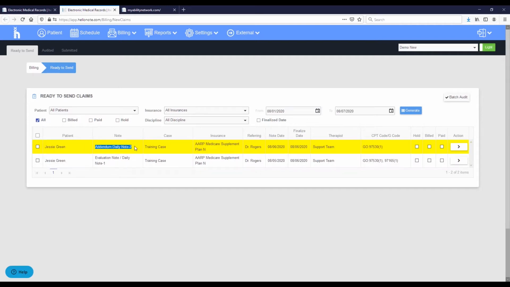From here, you're going to see, for example, a note highlighted in yellow. Look at the name of the note. It says Addendum Daily Note 2. This lets you know in yellow that this is an addendum of a note. This way you don't accidentally submit two of the same notes. So if you have an original note, put that one on hold and make sure to only submit the addendum if that's the one that you want to submit.